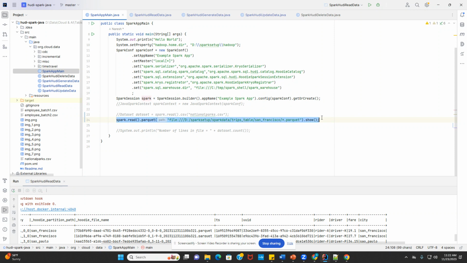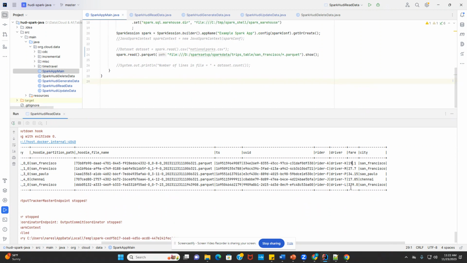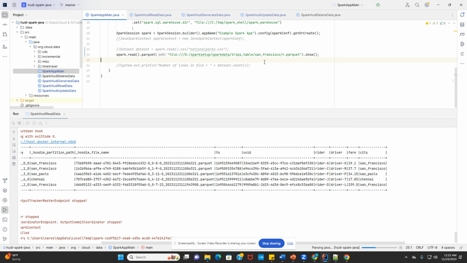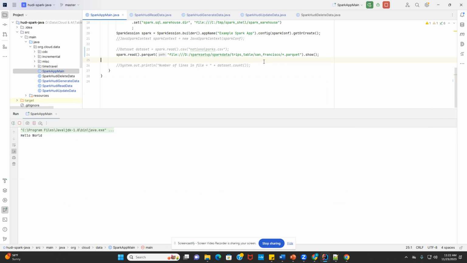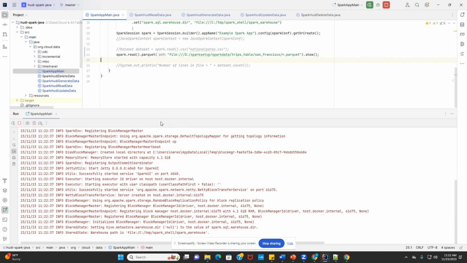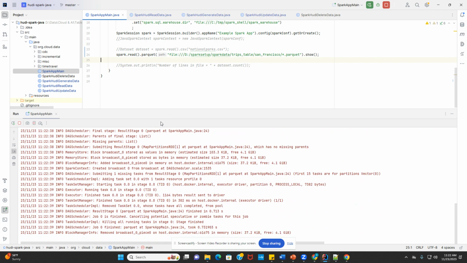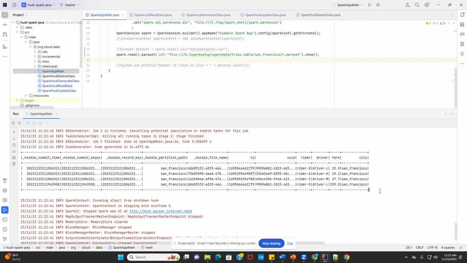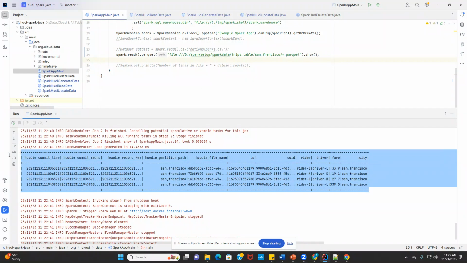I believe we should get the 3 records for San Francisco, because we had 3 records when we read the table, right? Let's see what we get. Ooh, we don't have the 3 records, we have 4 records.